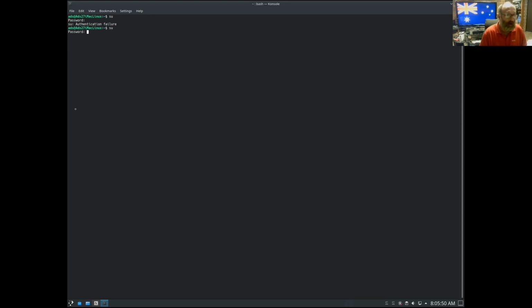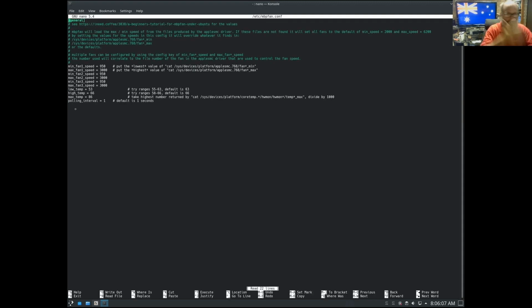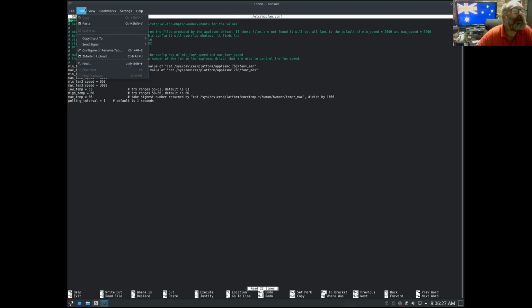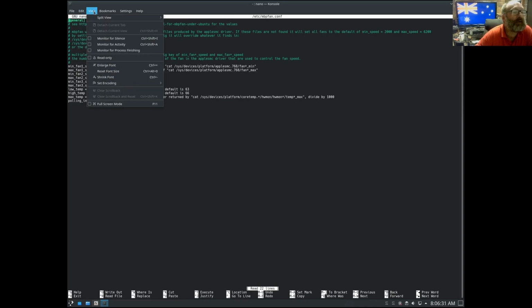Oh, wrong password. And then all we do is go. Once you've downloaded and added mbpfan.conf, what you then do is look at those minimum and maximum speeds of your fan and adjust them accordingly so that they're quiet. I don't know if I can zoom in here. Can I zoom? I can, but I don't want to make it much bigger.